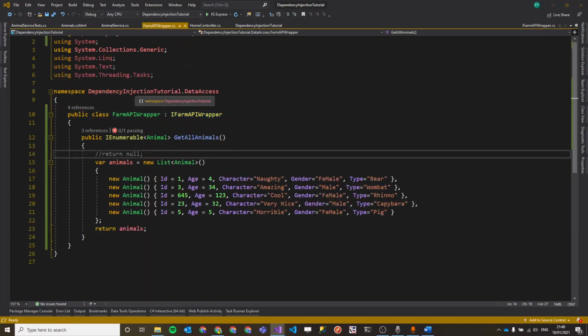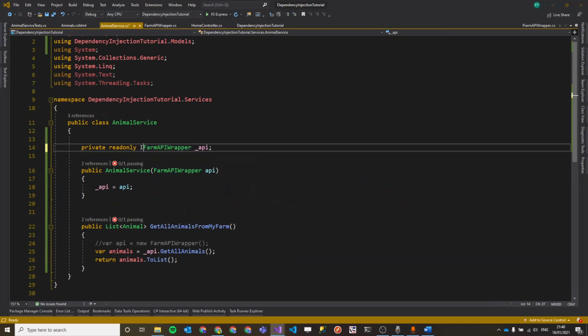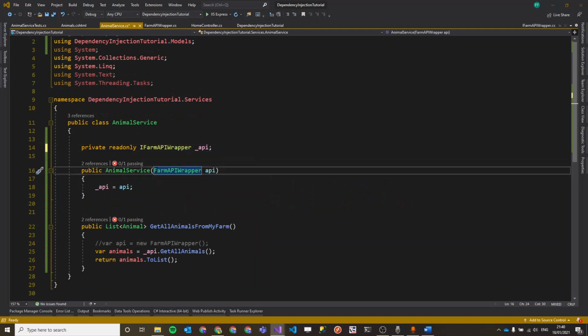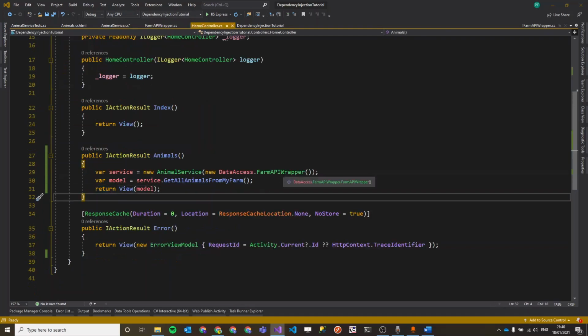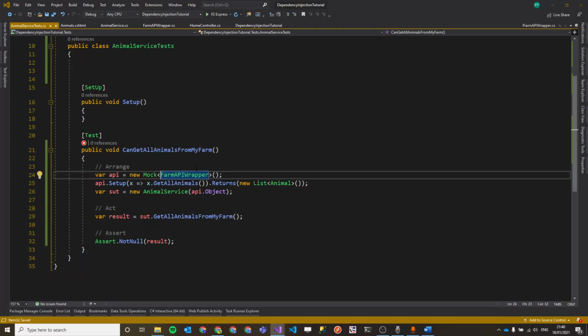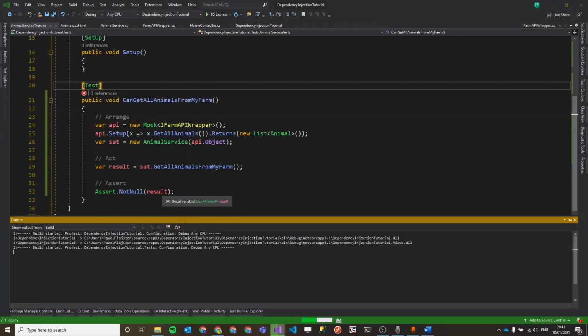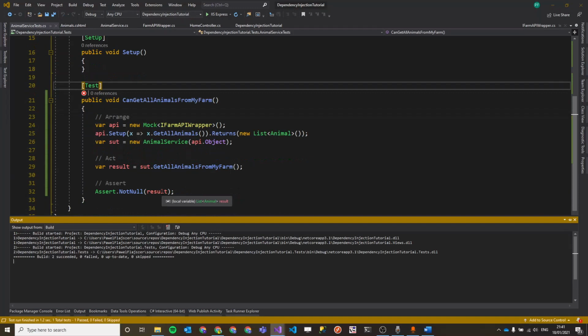Now we can potentially change the dependency in animal service to be using the interface, and have that also in the constructor. Home controller should not complain because farm API wrapper is an instance of the IFarmAPIWrapper interface. However, now if we go back to the test, we can just change that to IFarmAPIWrapper, and this should now pass. It should now pass because the result is not null, it's an empty list of animal.